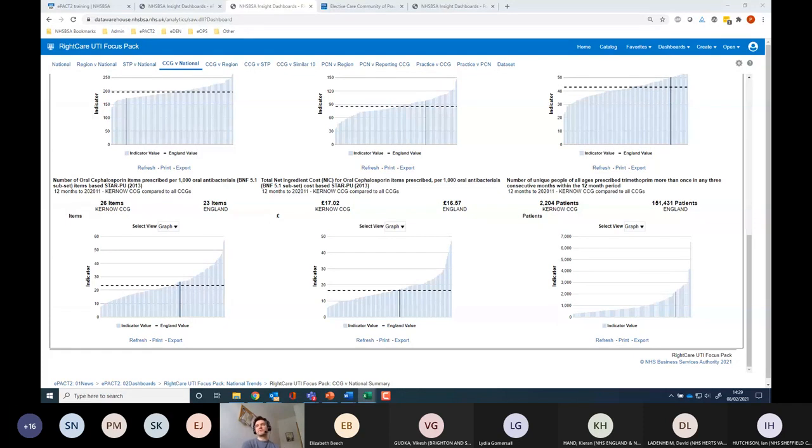Oral cephalosporin items prescribed per 1,000 oral antibacterials. Again, the knowledge around this is I think this is supposed to be the second line choice, more used for pregnant women and children. And so we'll be looking or expecting or hoping to see lower rates to reflect appropriate prescribing. And again, we can see on this example, Cornwall's in and around that national average. Again, you always get that view of the average to the organisation level that we're looking at. So we get the CCG versus England, and we get the same view in terms of a bit like we had before with the all antibacterials. We get the same with the items compared to the cost.